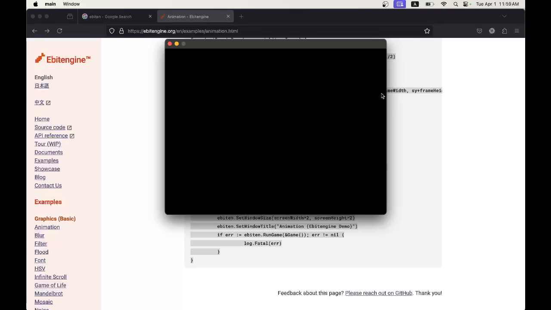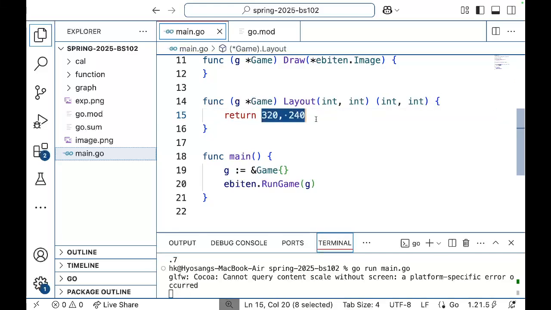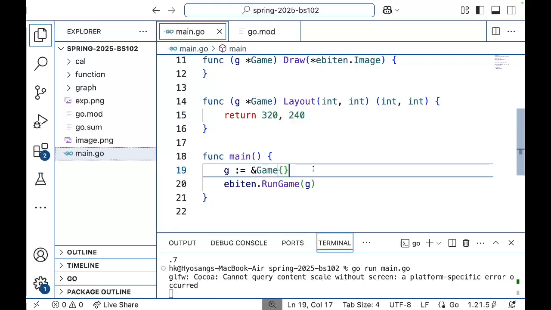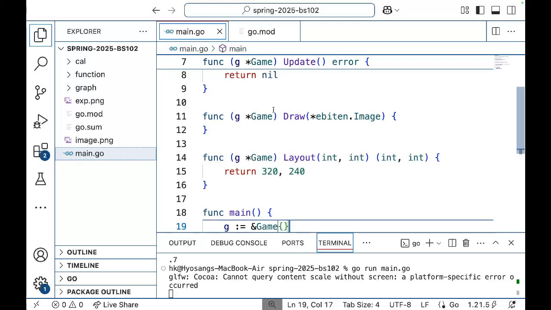The blank color, the default color, is black, and you see there is no pixel shown in this picture, but it's 320 by 240, because I made the layout 320 pixels wide and 240 pixels high. And what I have to do is modify my methods to draw something.